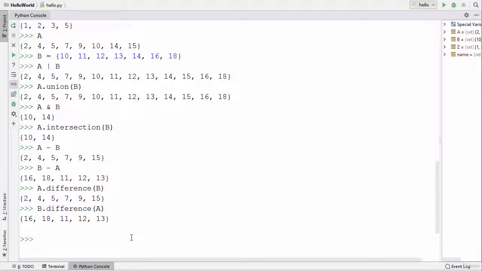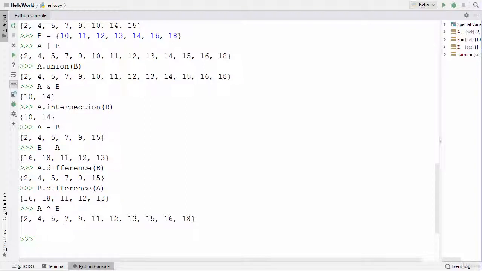Now you can also find out the symmetric difference between two sets. And what is the symmetric difference between two sets? A symmetric difference between two sets contains all the elements that are either in set A but not in set B, or they are there in set B but not in set A. So this is the symmetric difference, and you can find it using this cap symbol and then B. So A cap B. I don't know what is the exact name of this symbol, you can find out by yourself.